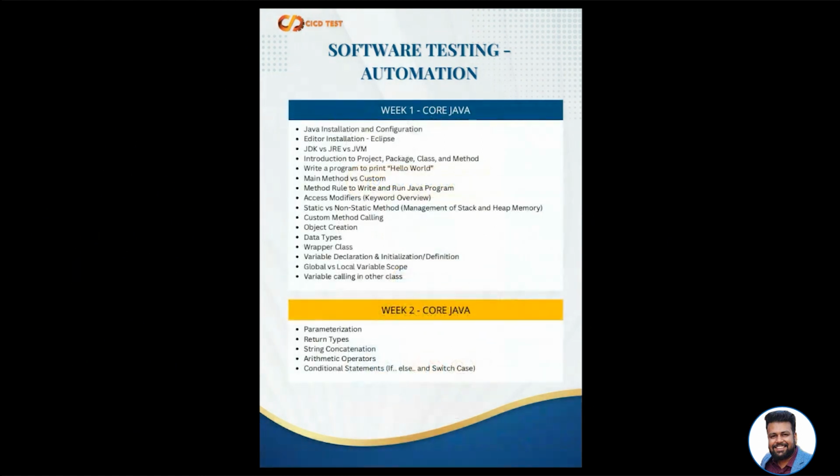Now let's deep dive very carefully into what we are going to learn. First, we are going to understand Java installation, Eclipse installation, what is JDK and JRE, and then introduction to project, package, class, method. What are these?